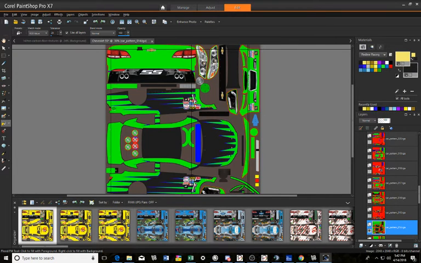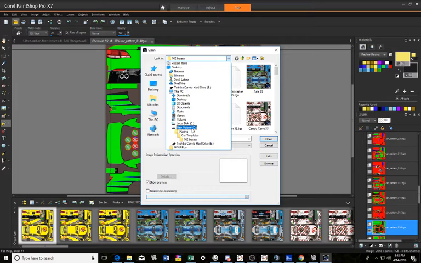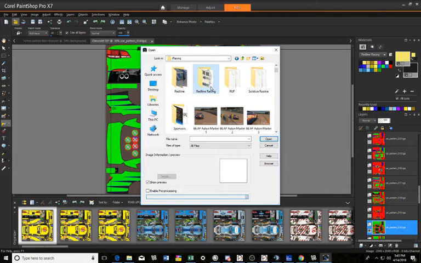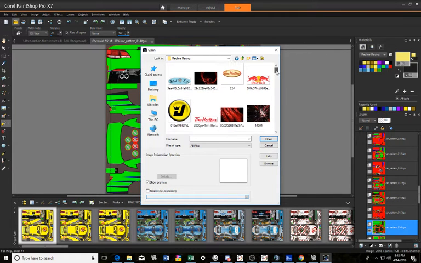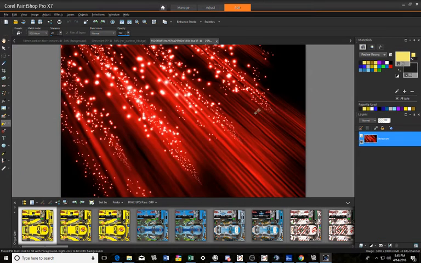What we need to do now is call up the abstract inside the folder. Hopefully this time it'll work, and it looks like it is. Go down here, pictures, iRacing, Redline Racing folder, and we're going to go ahead and just use this one right here as an example. All right. One thing you need to do is make sure that this particular image is 2048 by 2048.